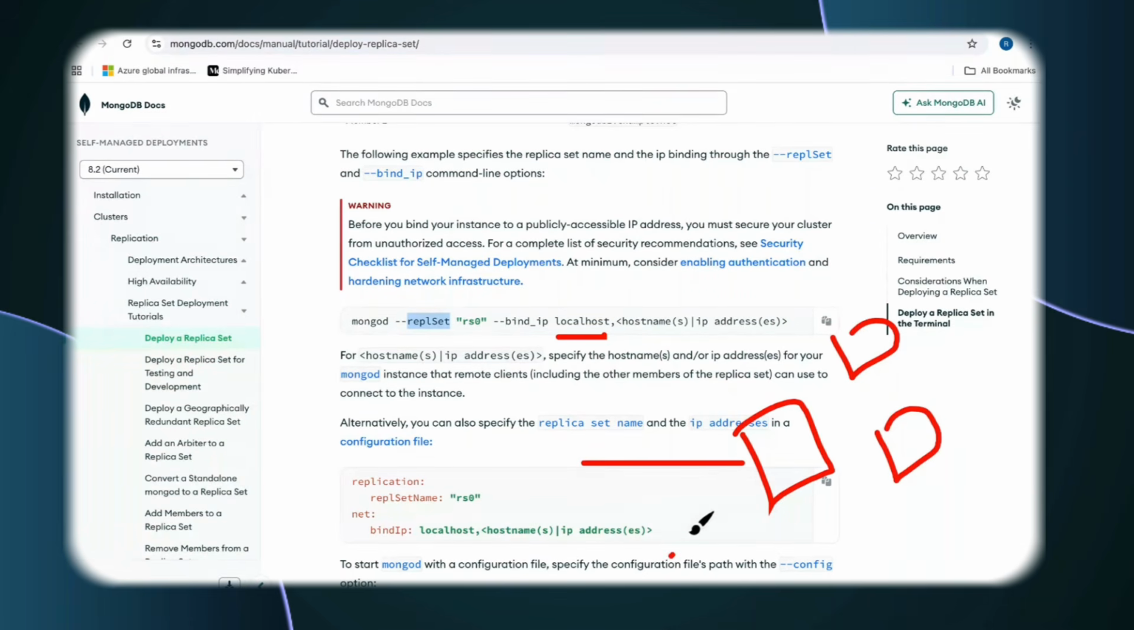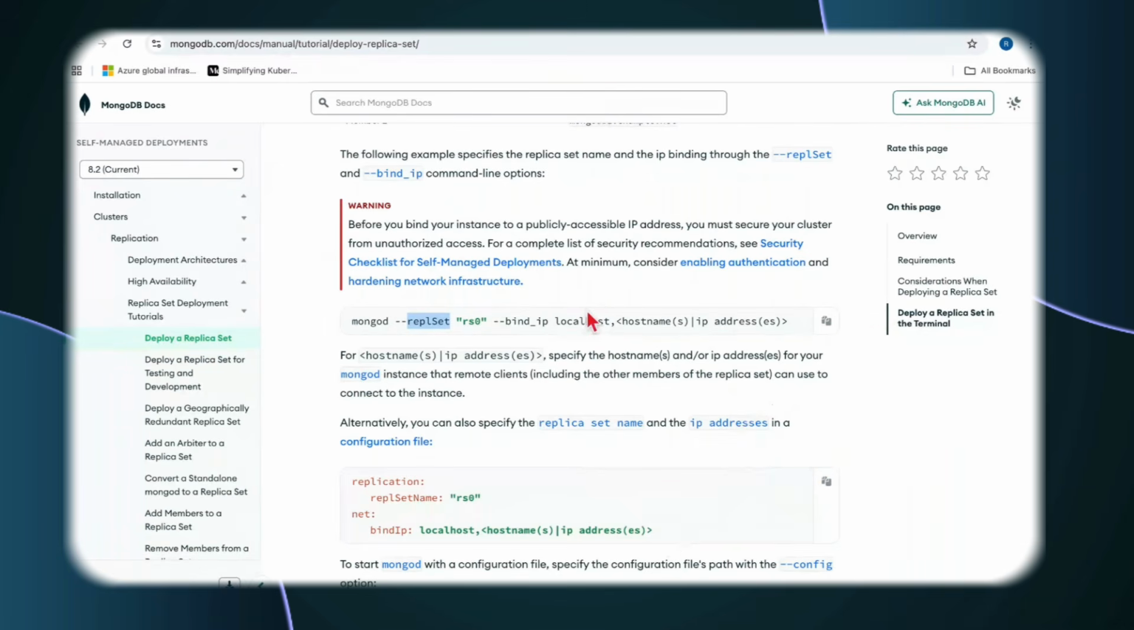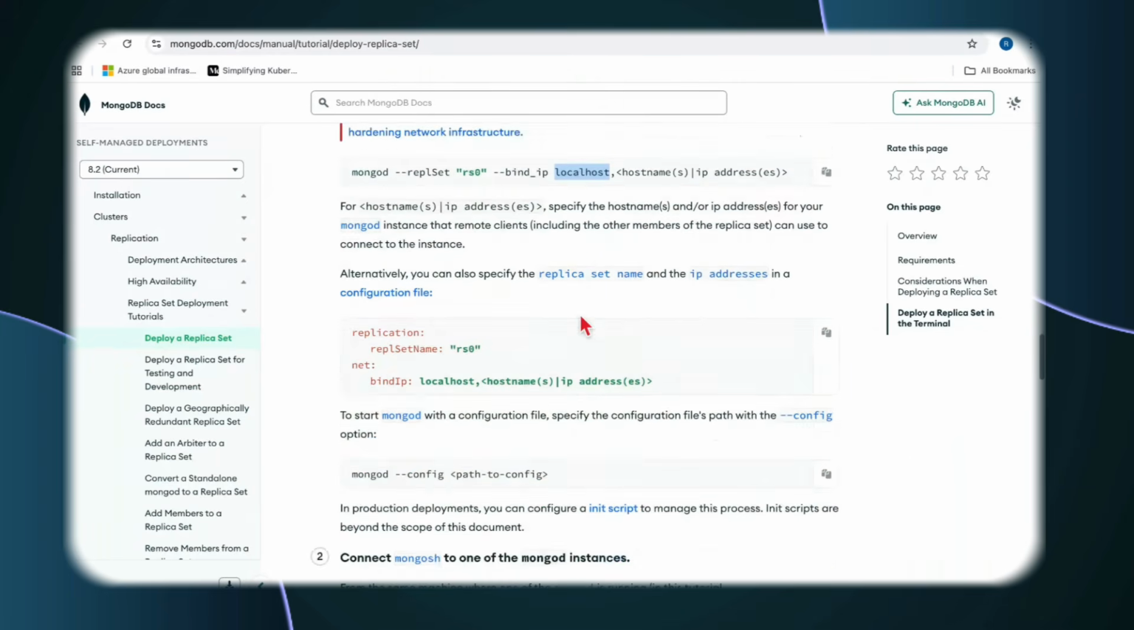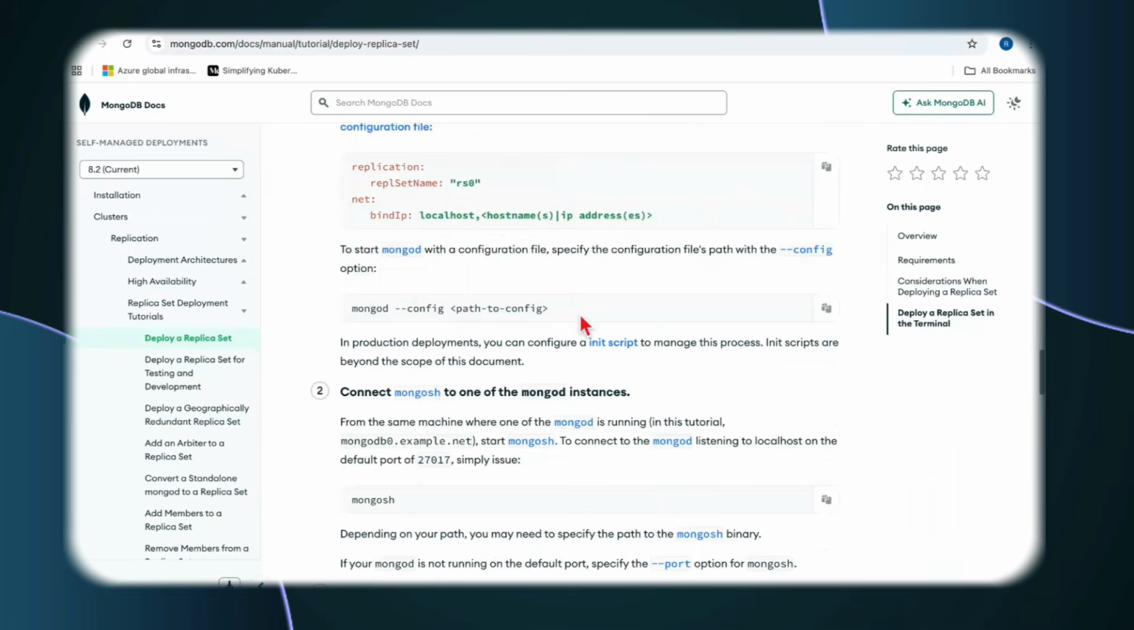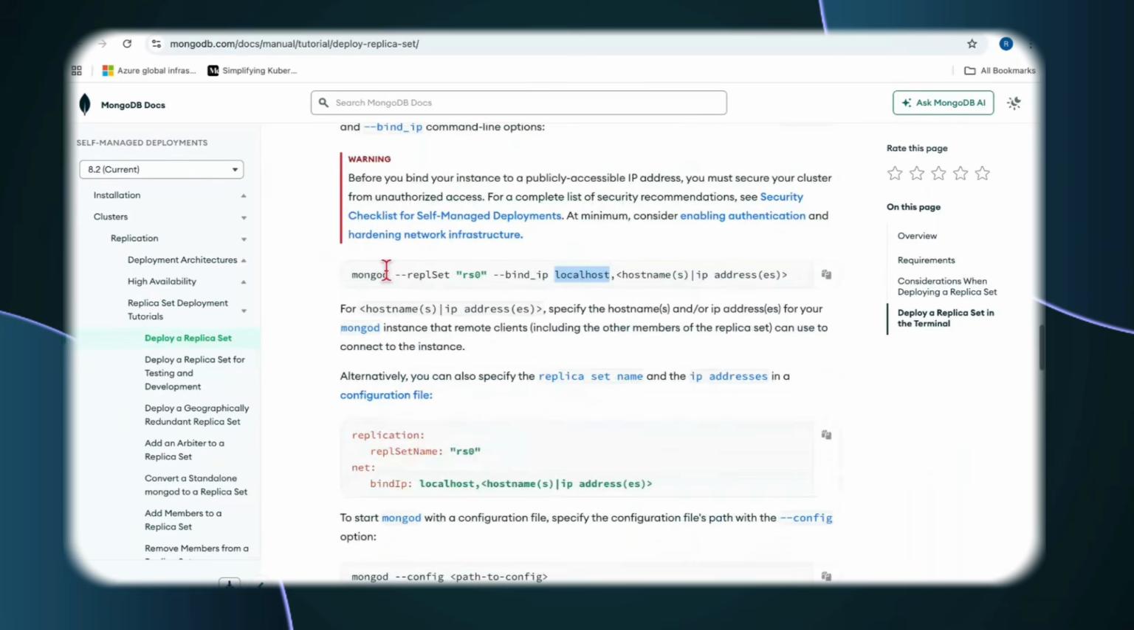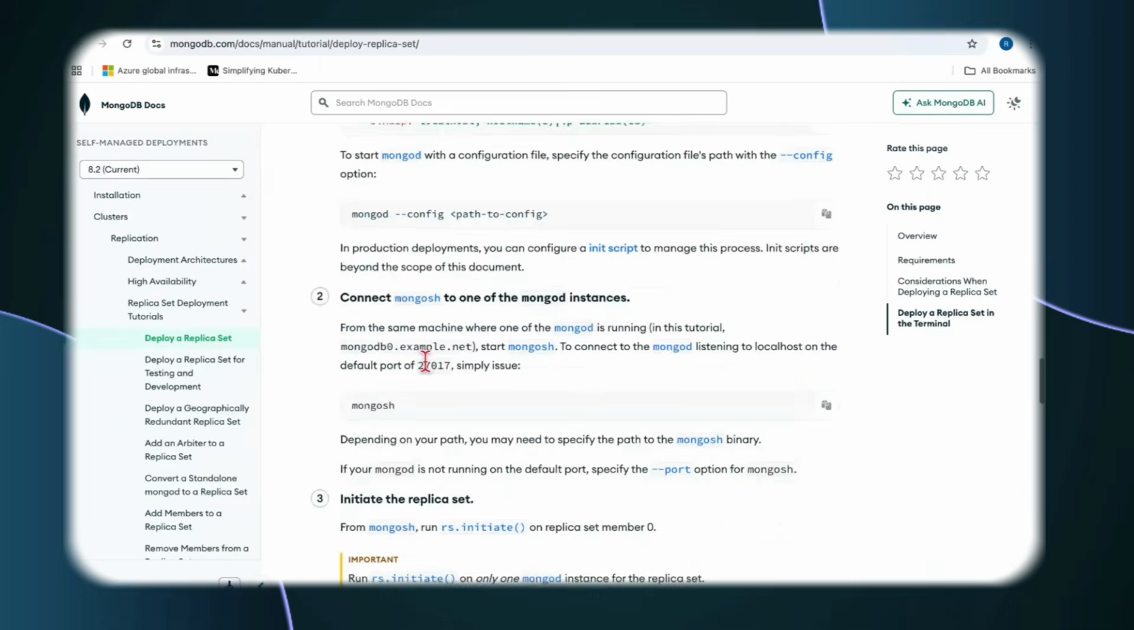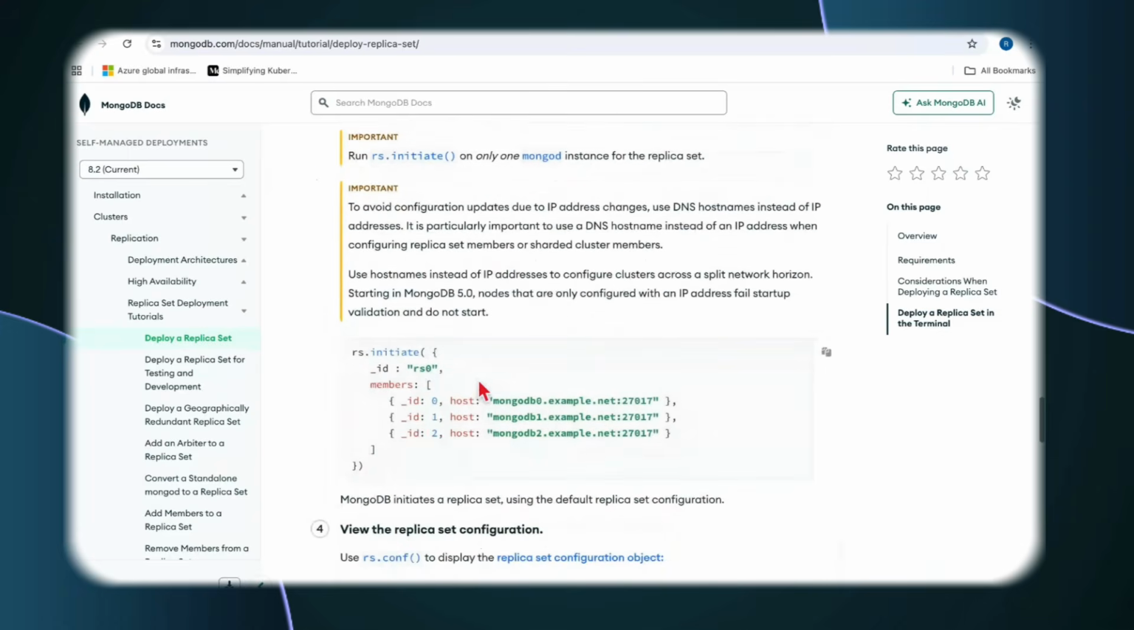Like if I say 0.0.0.0, you are allowing database clients to talk to this database from a specific IP, or you can say 0.0.0.0 also, like this. So after starting the database process with these arguments, then you can initiate the database replication by adding the members like this. This is the database command.